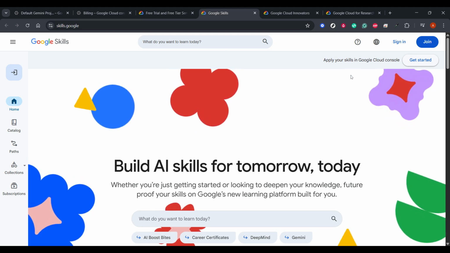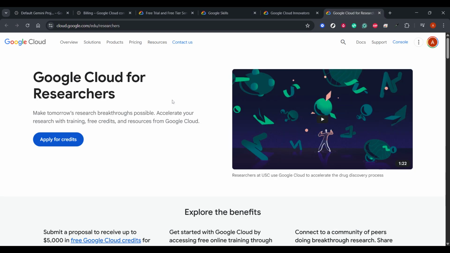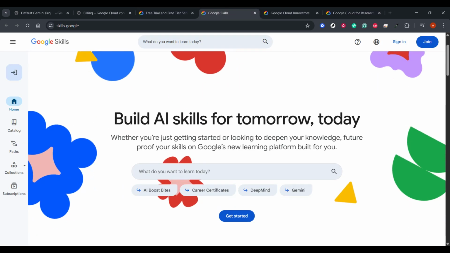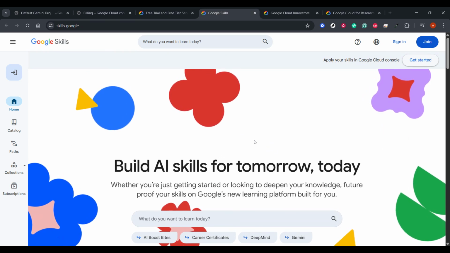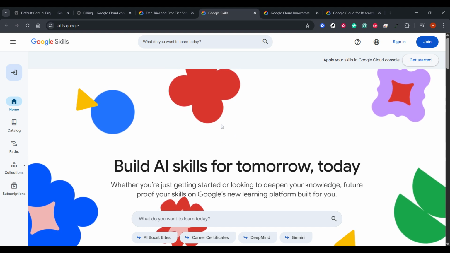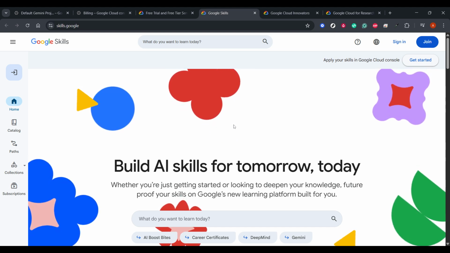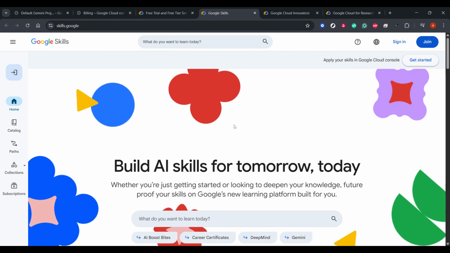Another powerful option is the Google Cloud Startup Program. If you're building a startup, you can apply for startup credits that range from hundreds to thousands of dollars depending on your stage and eligibility. Go to cloud.google.com and search for Startup Program. You'll need to apply and provide details about your product or company. If approved, you'll receive significant free credits to help you scale.